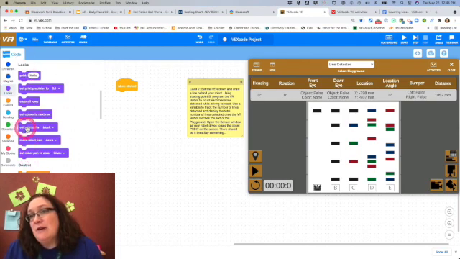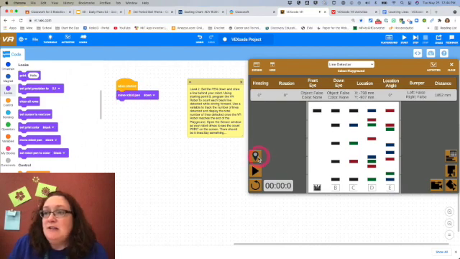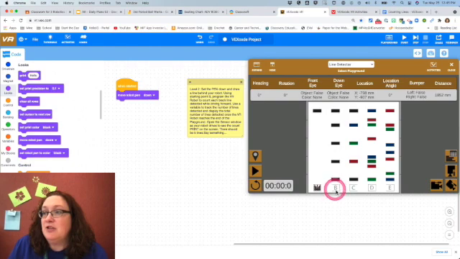And notice, don't grab set print color. Move robot pen down. There we go. So as soon as I start, I'm going to move it down. Notice I'm going to come over here to the playground and select B because I want to start in position B.